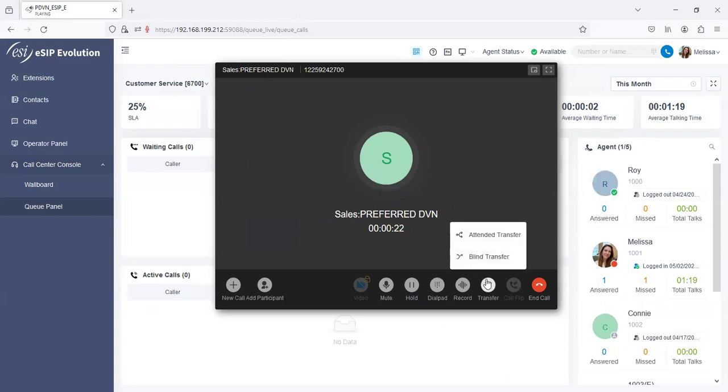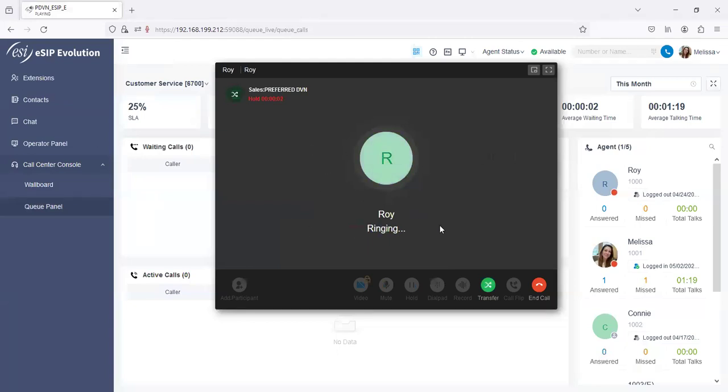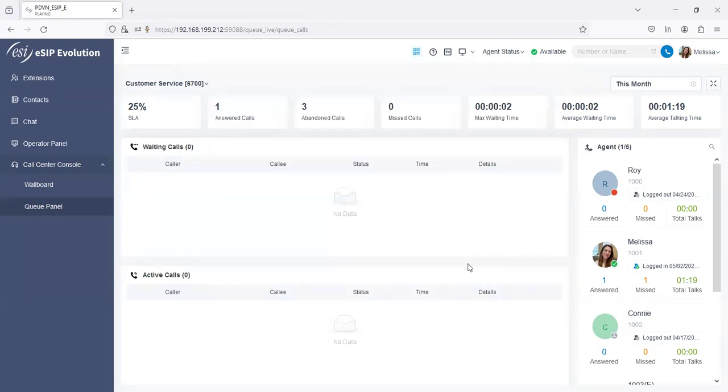Oh, and by the way, when you transfer to an attended, that means that you're going to announce. So I could dial somebody's extension, wait for them to answer, and then tell him it's so-and-so calling. And then I just click the green if he says okay, and I've transferred the call.